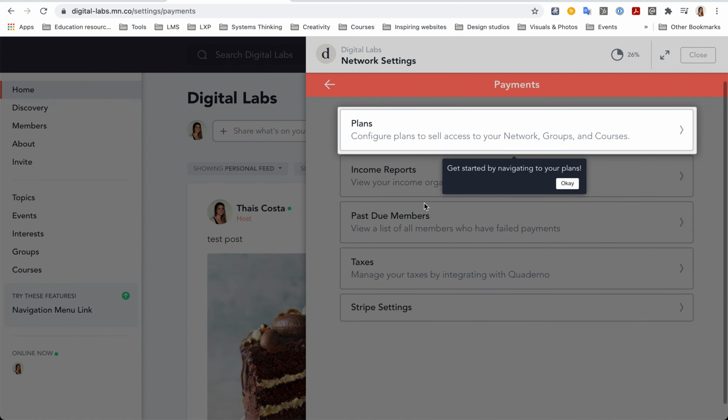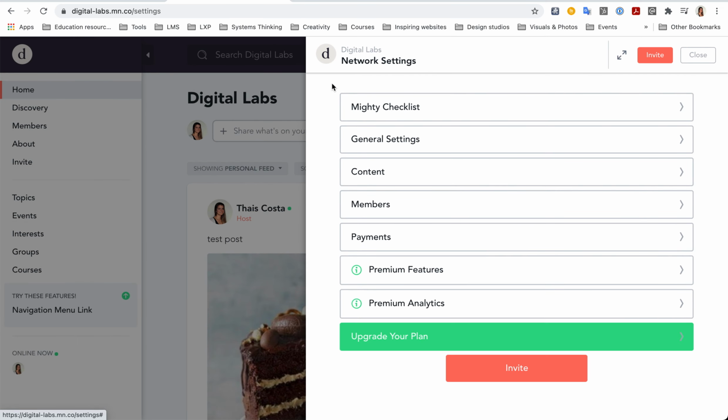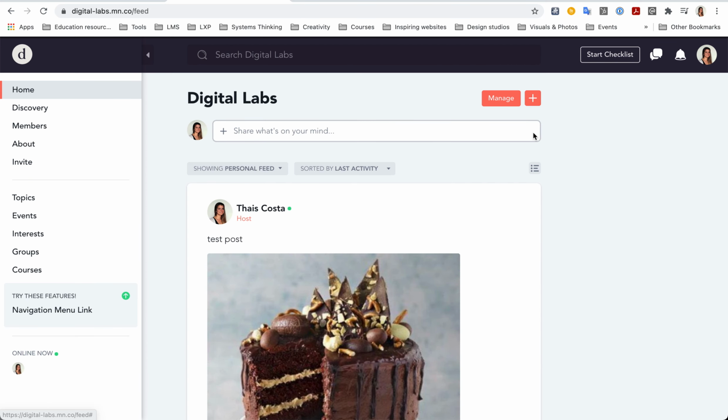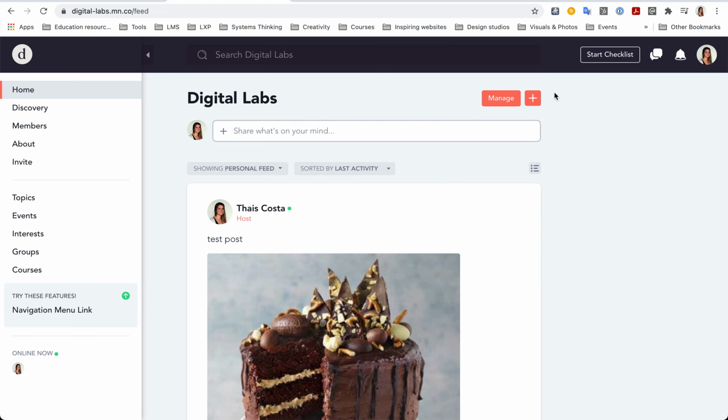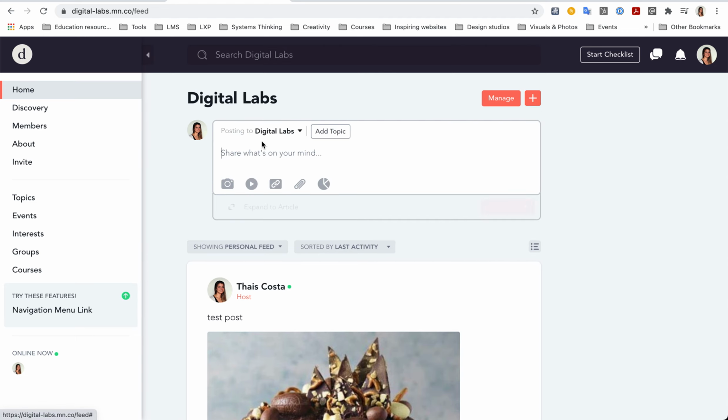Payments, I guess, is for if you're making your network a paid network, etc. And then here, it's just creating a quick post. For example, I, as a user, can also just add something, create a post, and then you'll see that there are different topics. So I can also connect it to a topic, which I will show you in a minute.